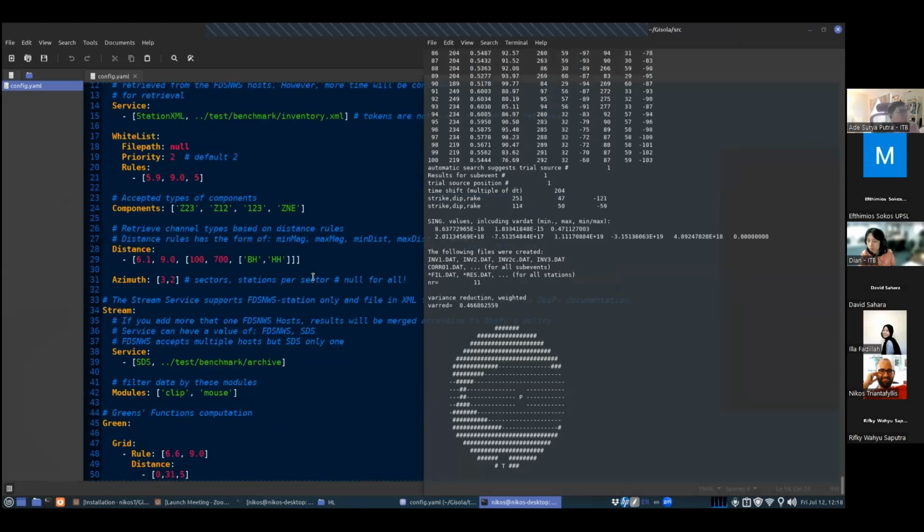Yes, so I hope I answered your question. So you can use local station and stream data. You can follow the example of the one indicated in the wiki. So it's easy to follow the same format.